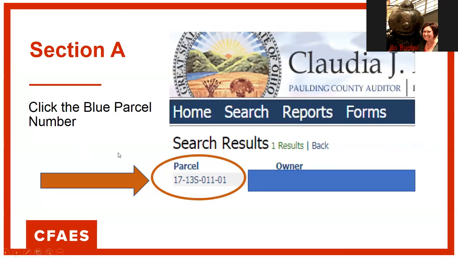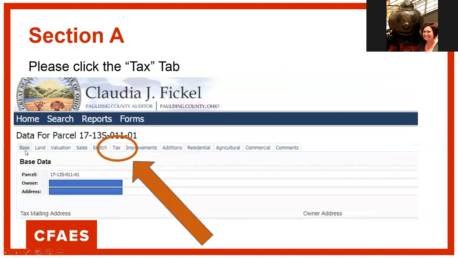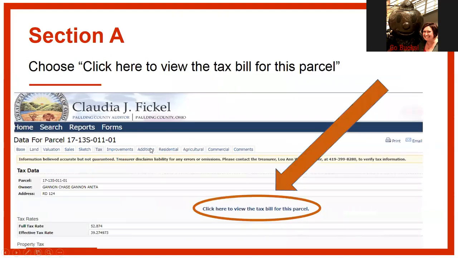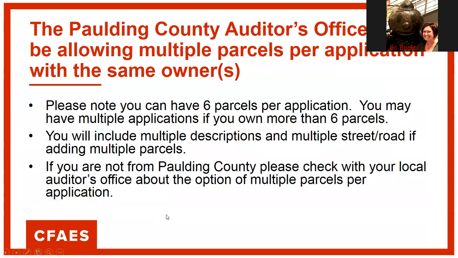Then what you'll do back at the auditor's website is click on the parcel number, and it will take you to another screen. From that screen, there are tabs across the top. You'll click on the sixth one, and that's called Tax, and that's going to now take you to another screen. When you're on the tax screen, about a third of the way down, there will be a part that will highlight, and I've circled it here. It says, click here to view the tax bill for this parcel. You'll click that. That's going to bring up your tax statement.